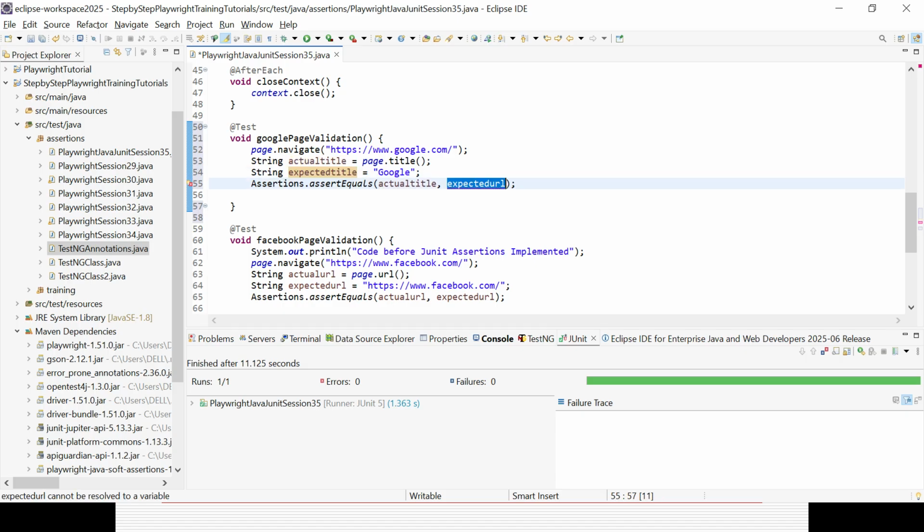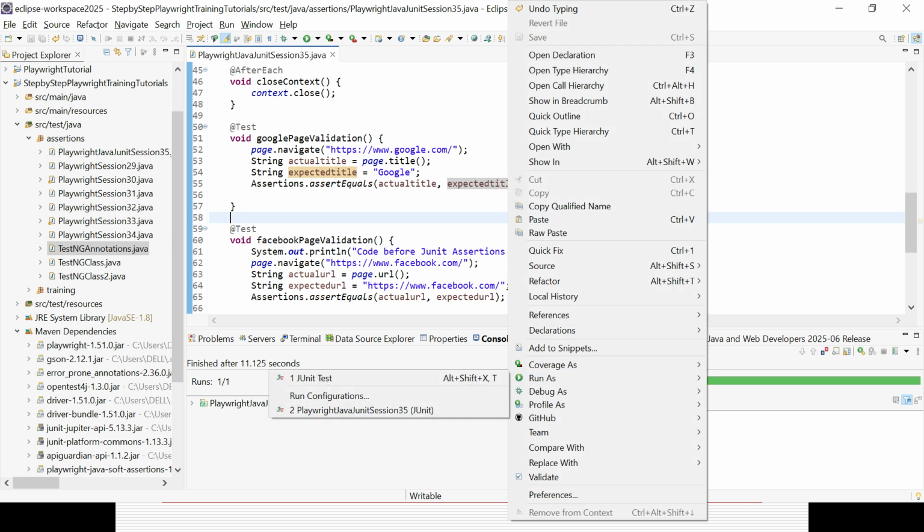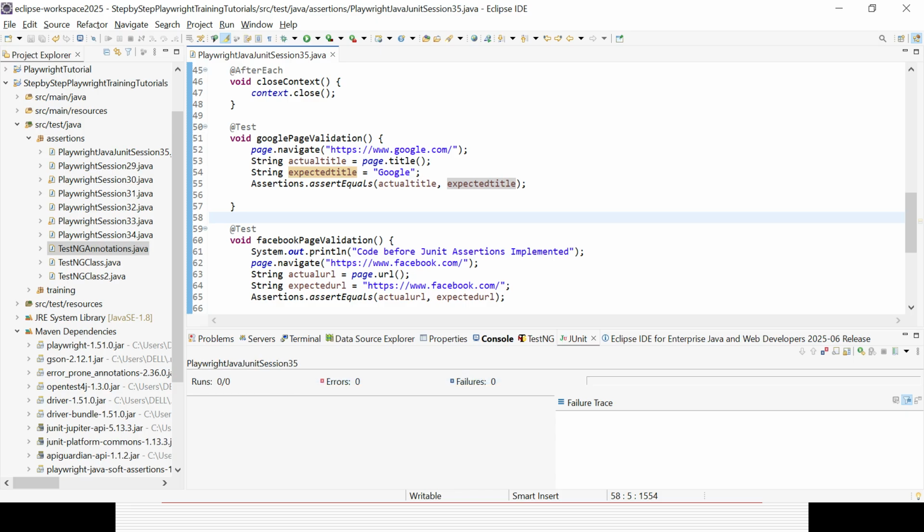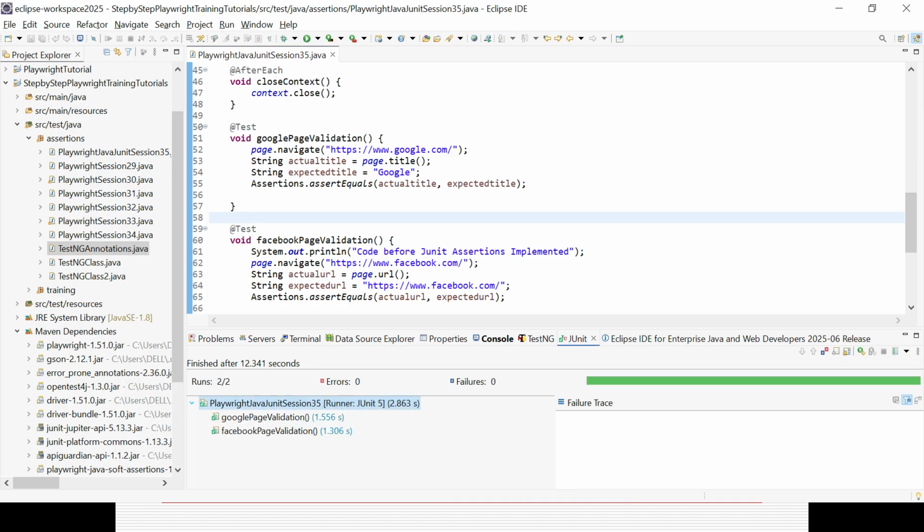Okay, now my two test cases will be executed here. One is Facebook, one is Google. You could see now, if you are executing here, it will be two test cases. This is the class and these are the two methods executed, right? So that is the way I can get the details from JUnit.